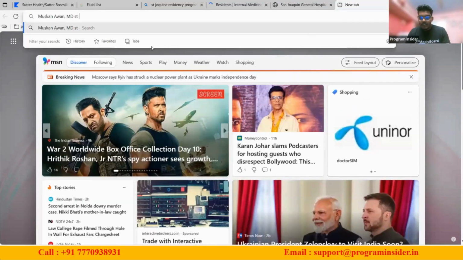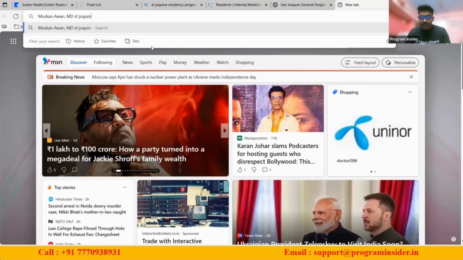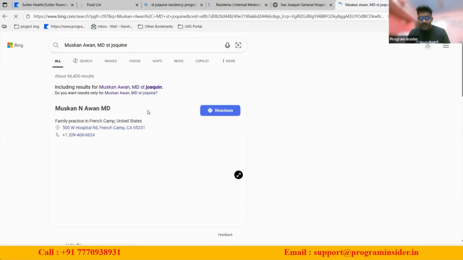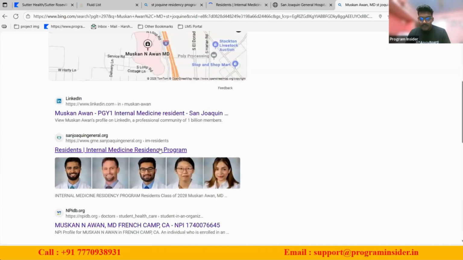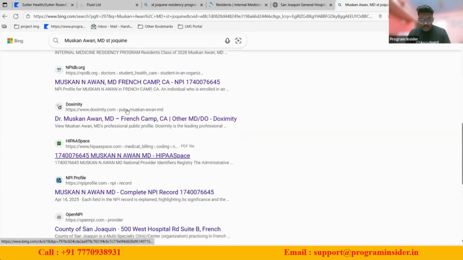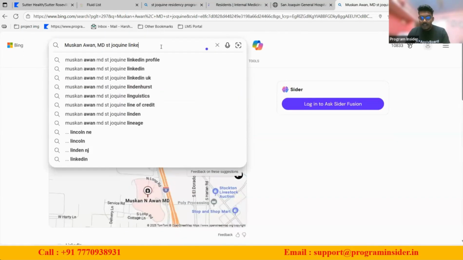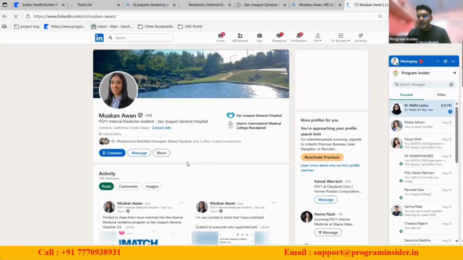Okay, St. Joseph's. So you need to do this as well. You need to do the next level of research as well. Try to find their LinkedIn contacts. Muskan Anwar, PGY1, Saint Joaquin. Now we got that. Making a program list becomes very simple? No, it is not simple. It is a way tedious job.